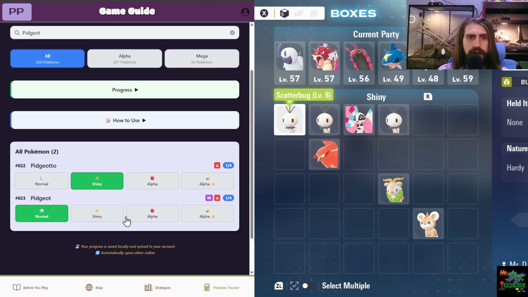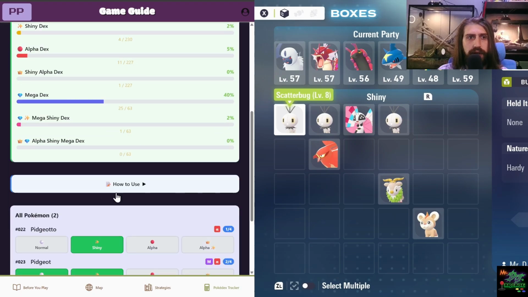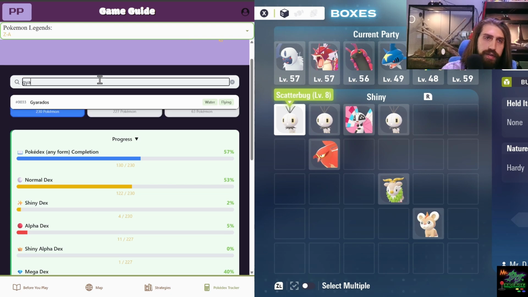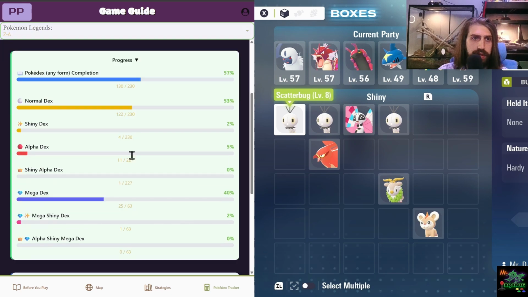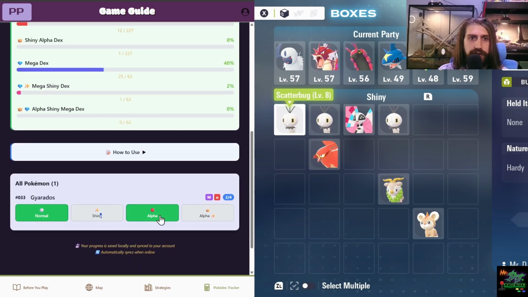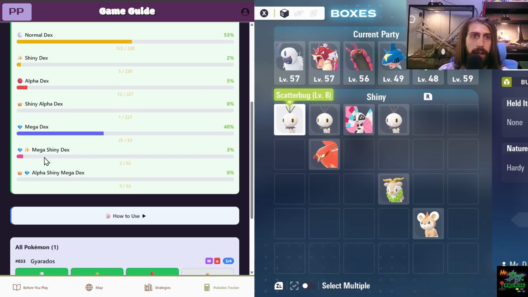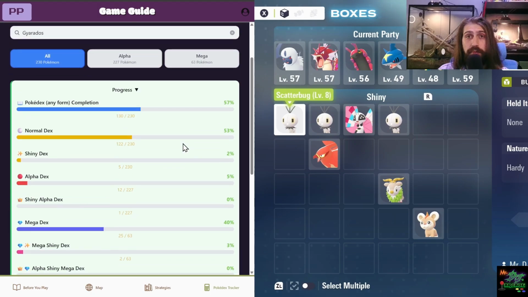Let's close that. Shiny, yeah. Now I got the shiny Pidgeot and the shiny Gyarados. So those are the 2 that I have shinies. I have a shiny and an alpha. So yeah, I need a lot more, right? But we're getting there. I'm gonna keep track. You guys do the same.